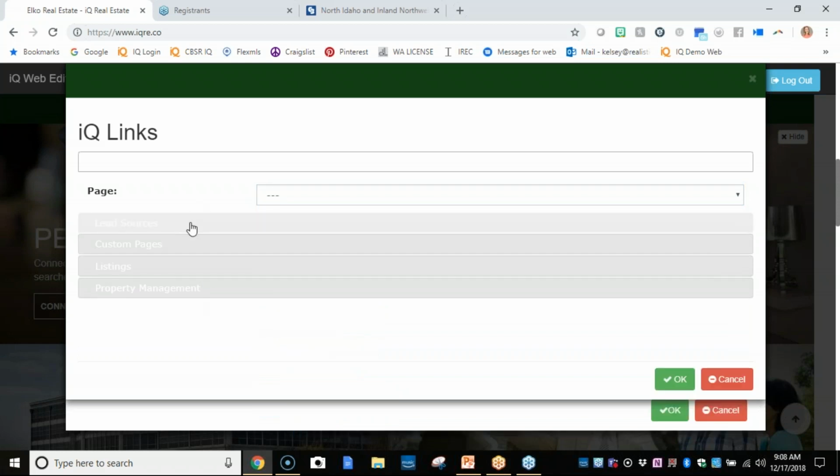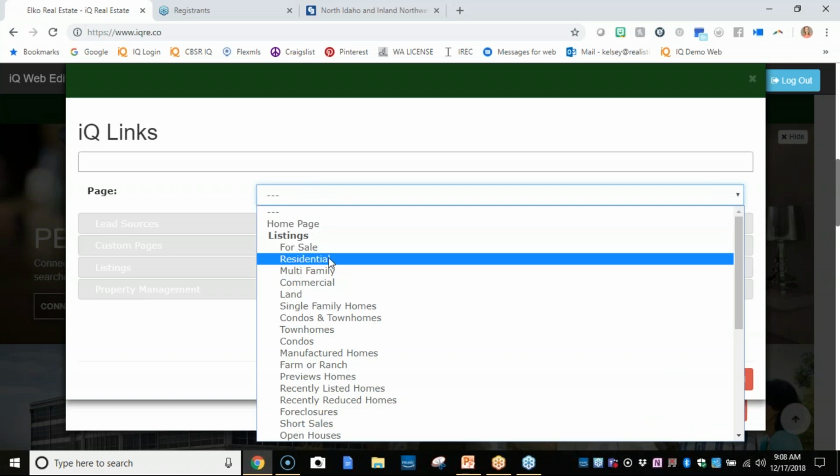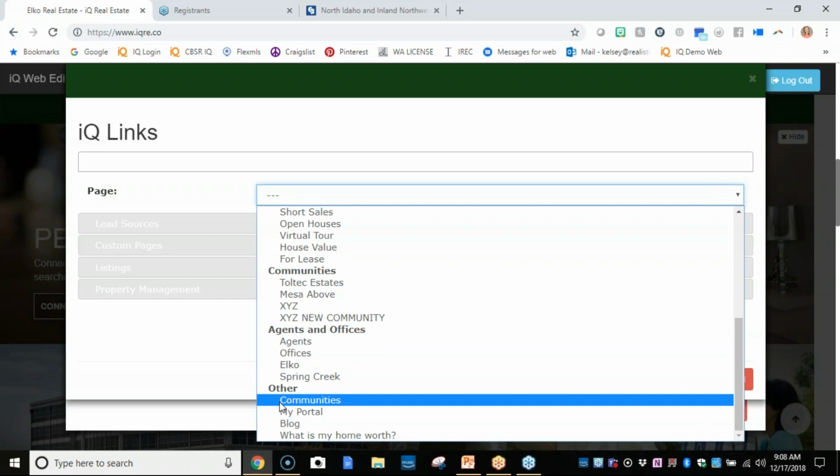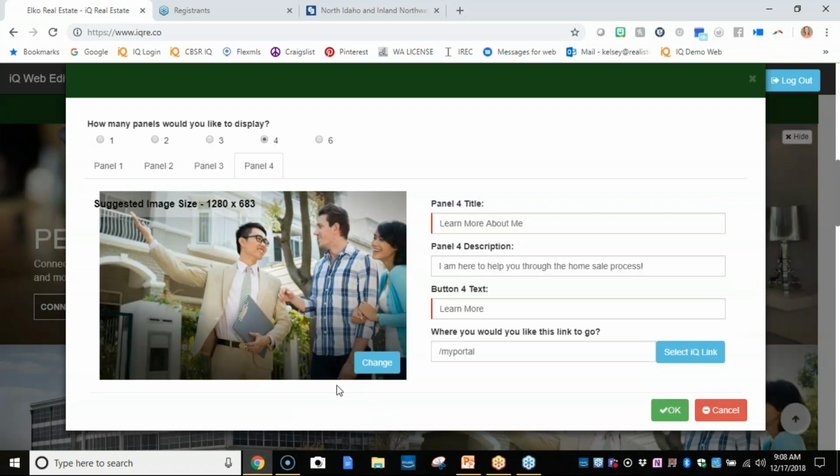Maybe it's not in that one. It is underneath IQ pages. It's just not in the demo page because this is a company page. So there's going to be something underneath other that says about me. And you're going to choose that and then you're going to click OK.